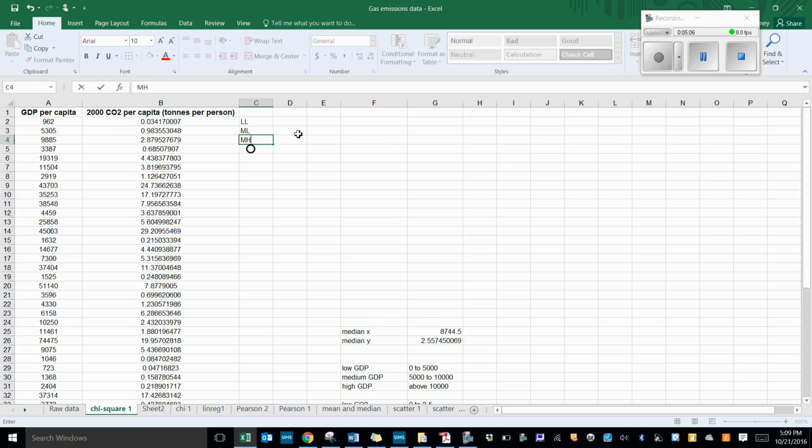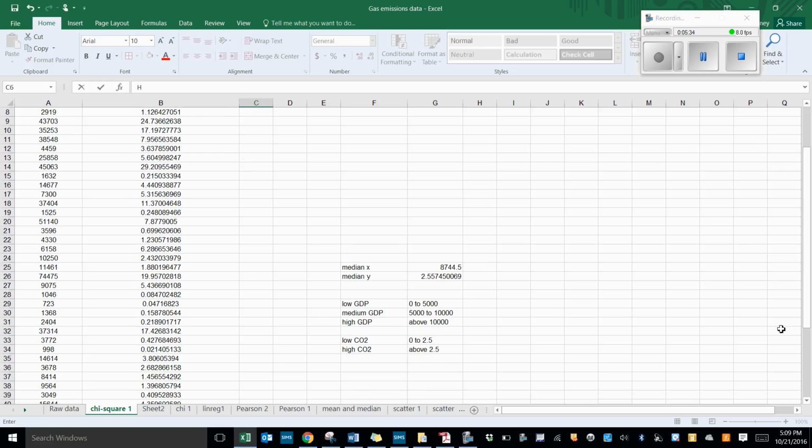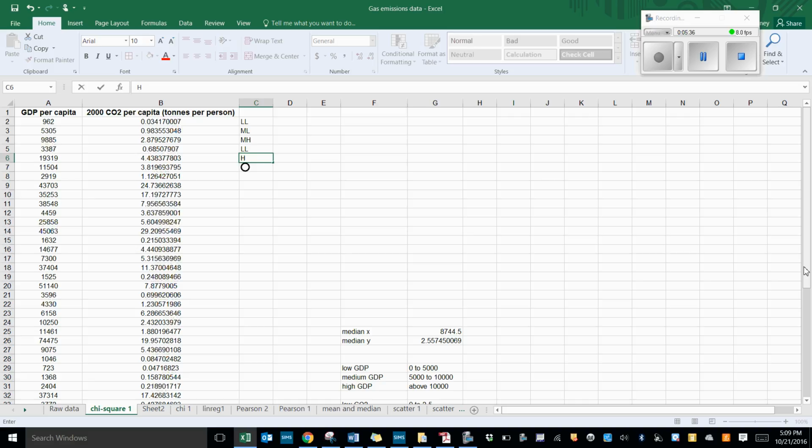And this takes a while, but you've got to go through and do this for the whole list that you've got. 3387, let's see, that's low GDP per capita. Just make sure it's not trying to predict it for you. 0.68, that's low CO2 according to my table. 19,000, that's above 10,000, so that's high GDP per capita. And 4.4, that's also high CO2. So I've got high here.